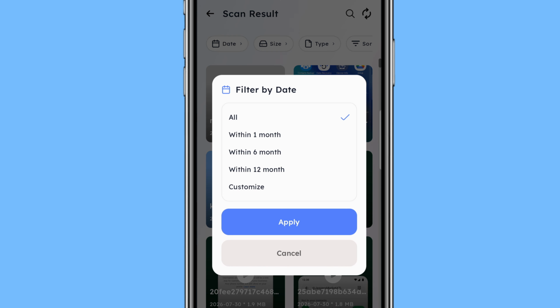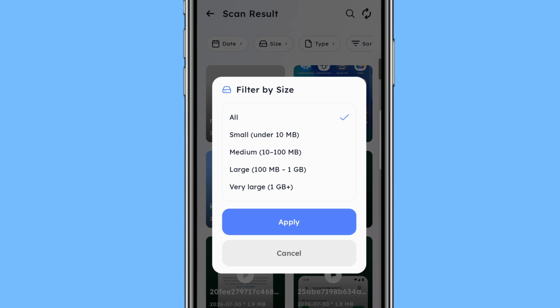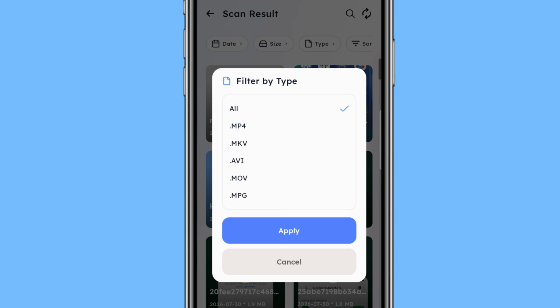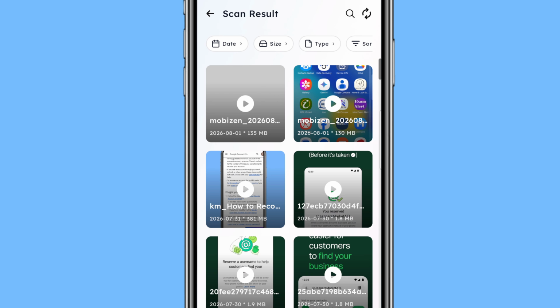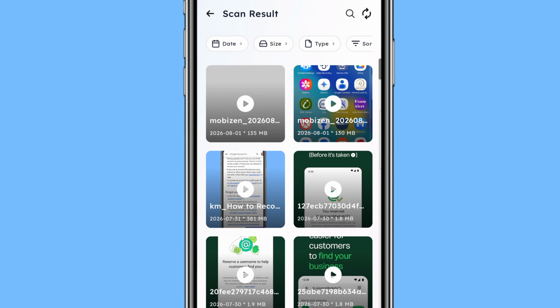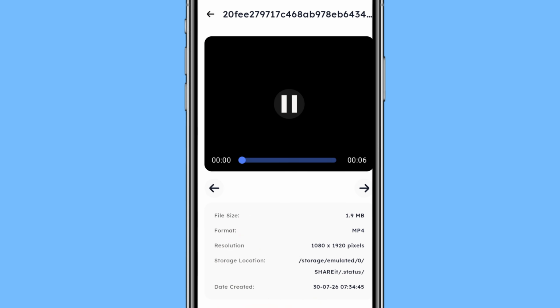So first of all choose the date. You can see all, within 1 month, within 6 months, within 12 months, customize. I can choose within 1 month. After that I can choose apply. After that open size. You can see all, small, medium, large, very large. Open type. You can see all types of videos in here. Open it. Newest, oldest, largest. So in this I can choose and open these videos.